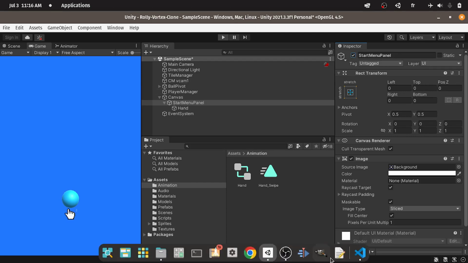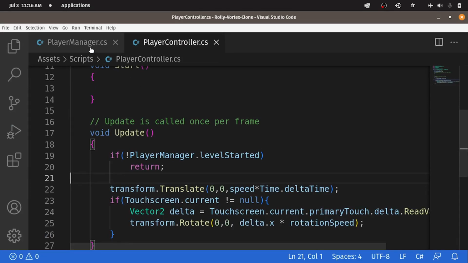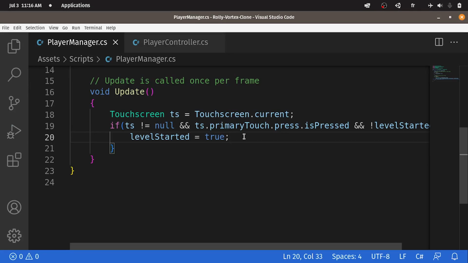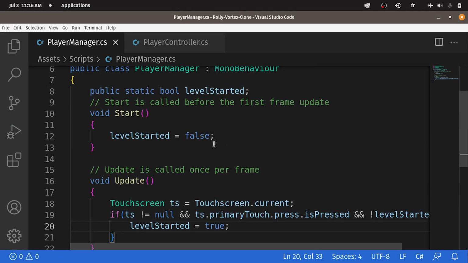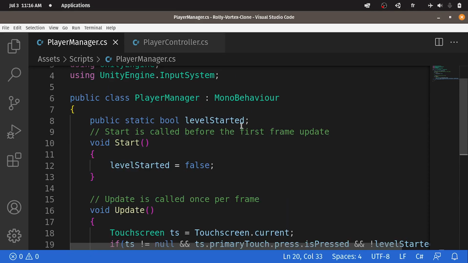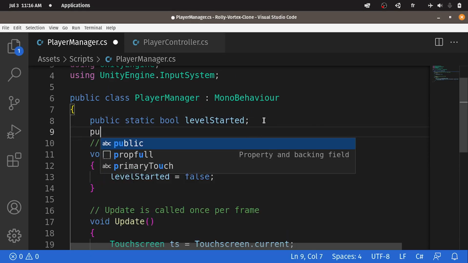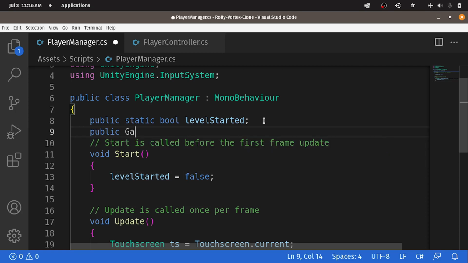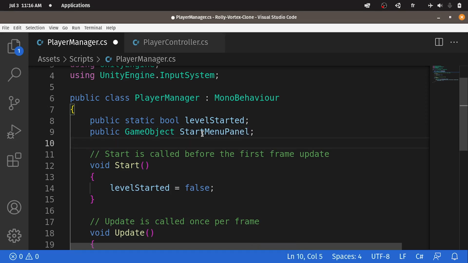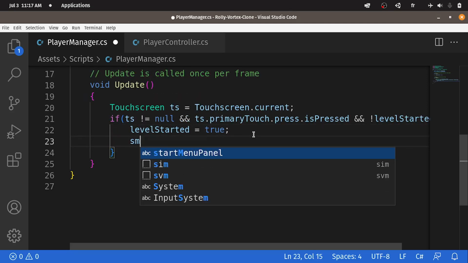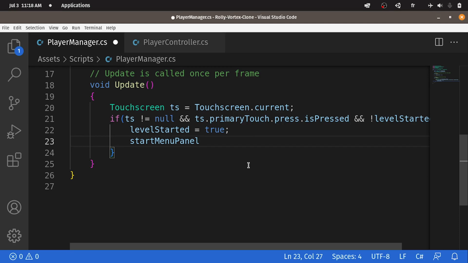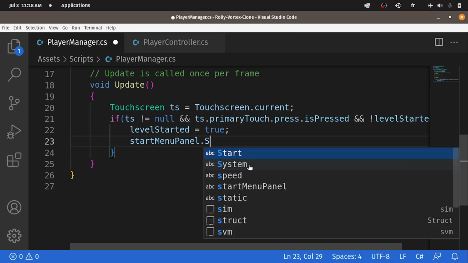And to do that, let's go back to the player manager script. We can disable our start menu under this if statement. But before that, we have to add a reference to it using public game object. And let's call it start menu panel. We're going to reference this object from the inspector. I'm going to start with the lower S. Let's go down below and use start menu panel, then dot set active.